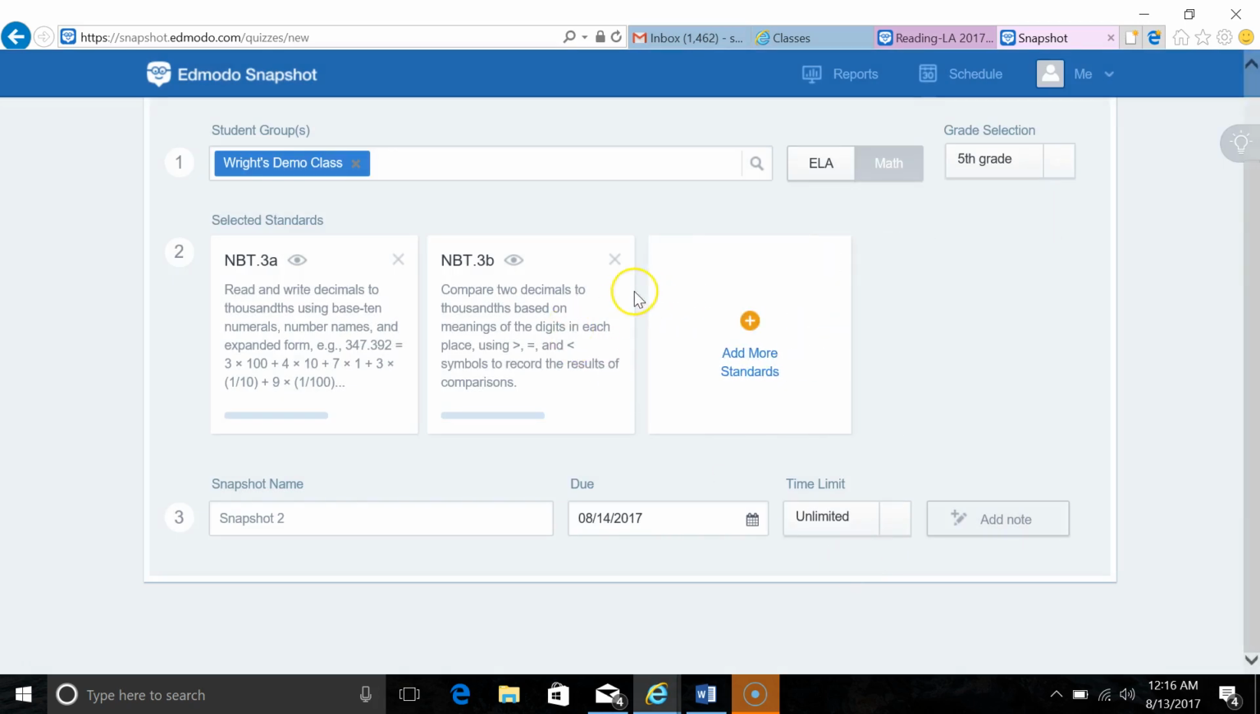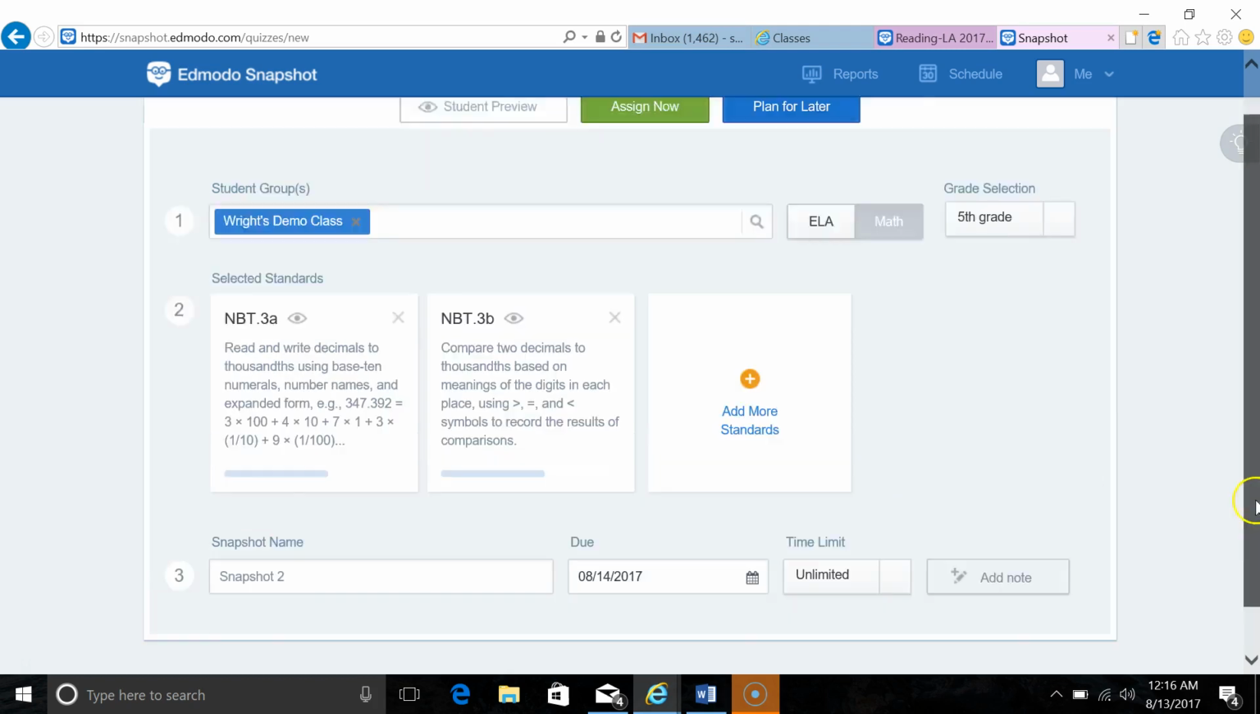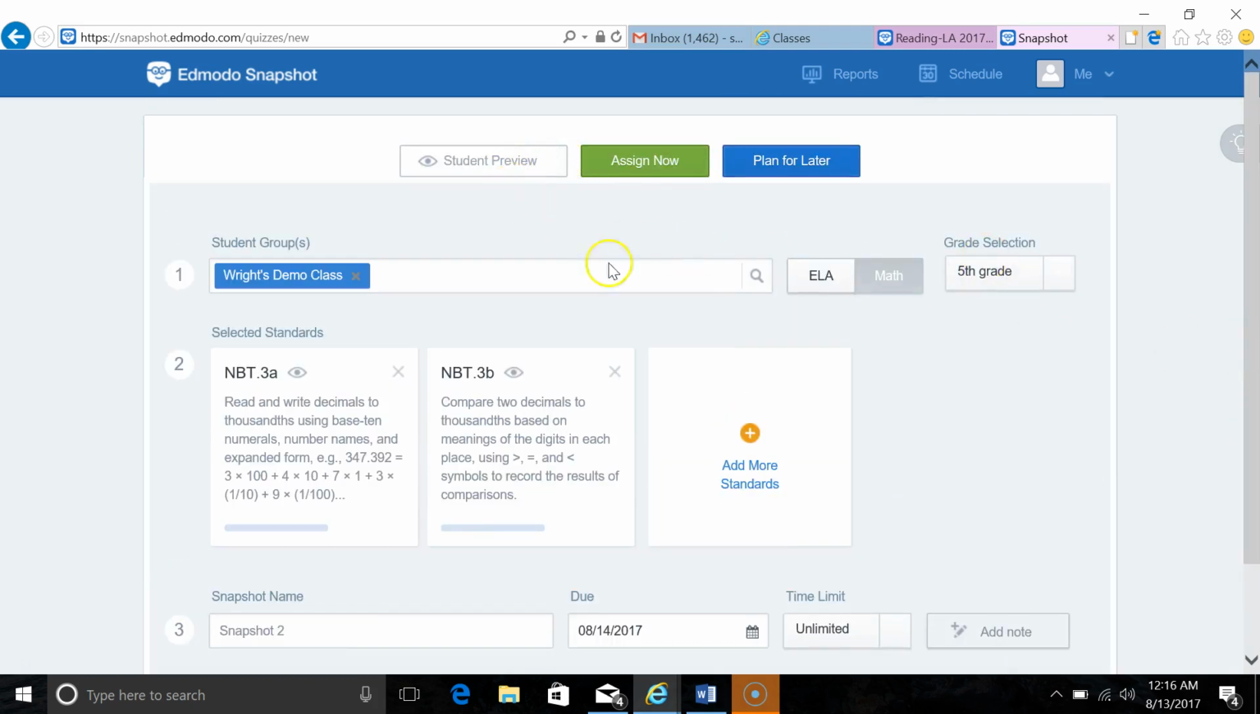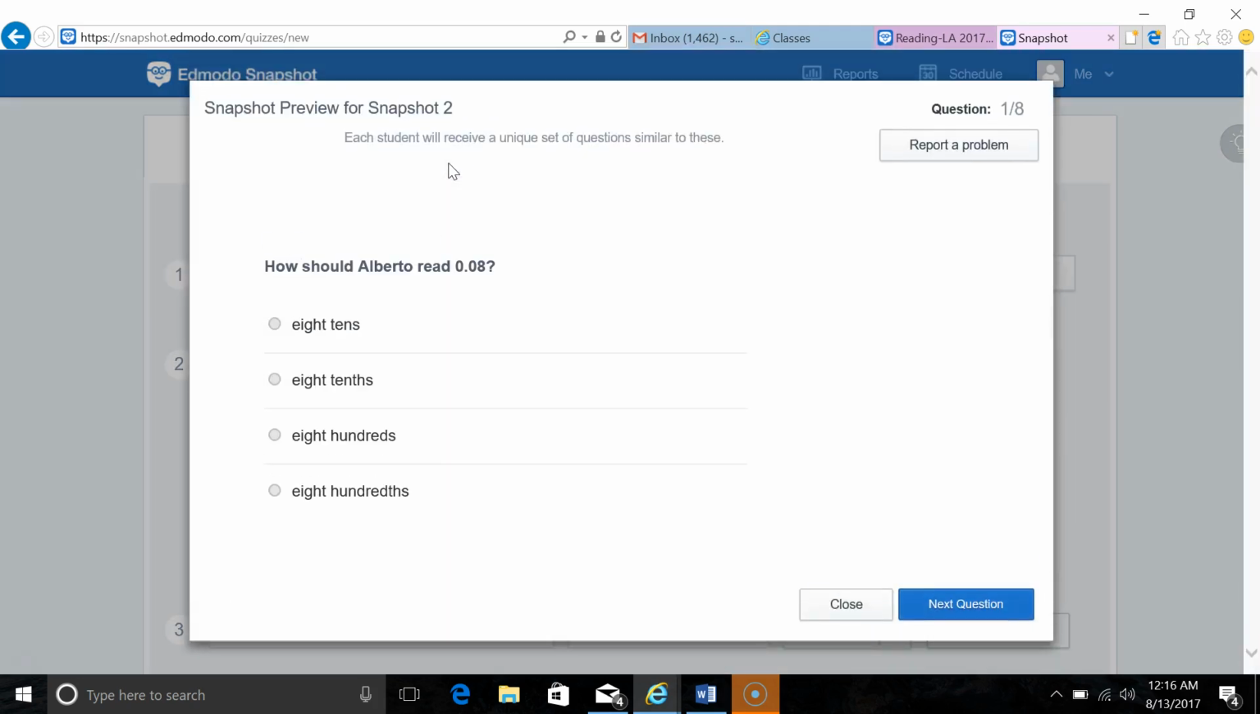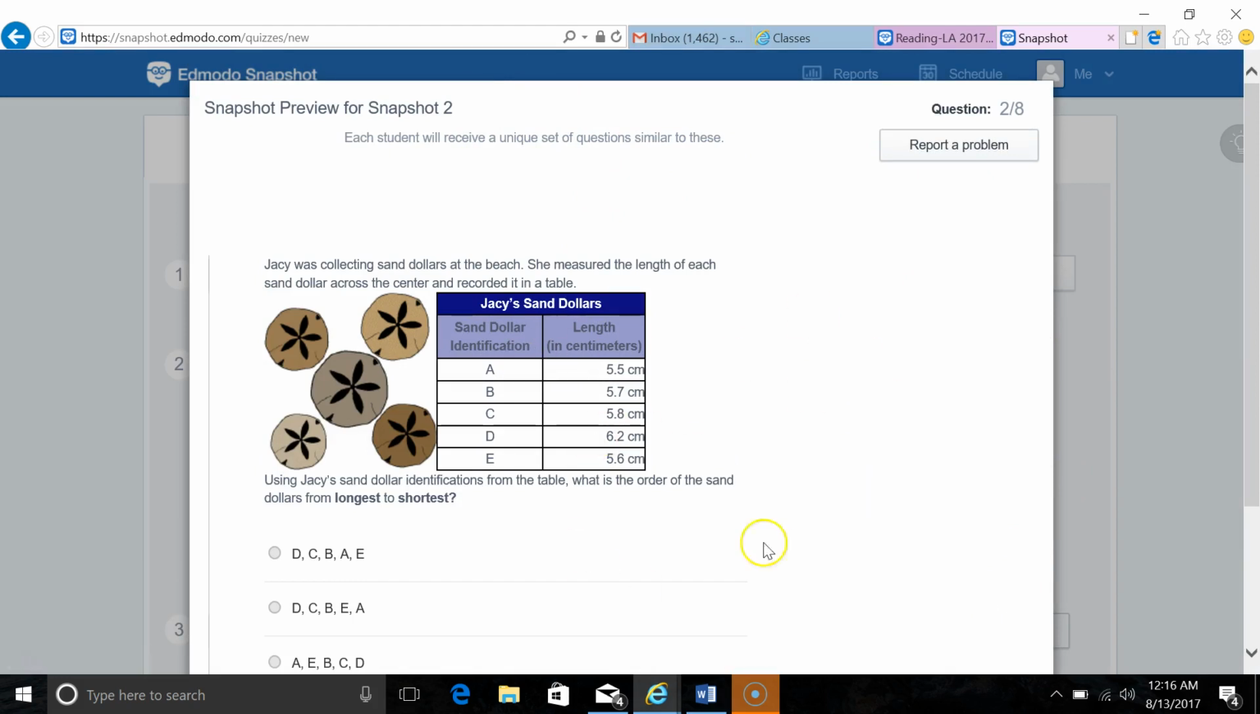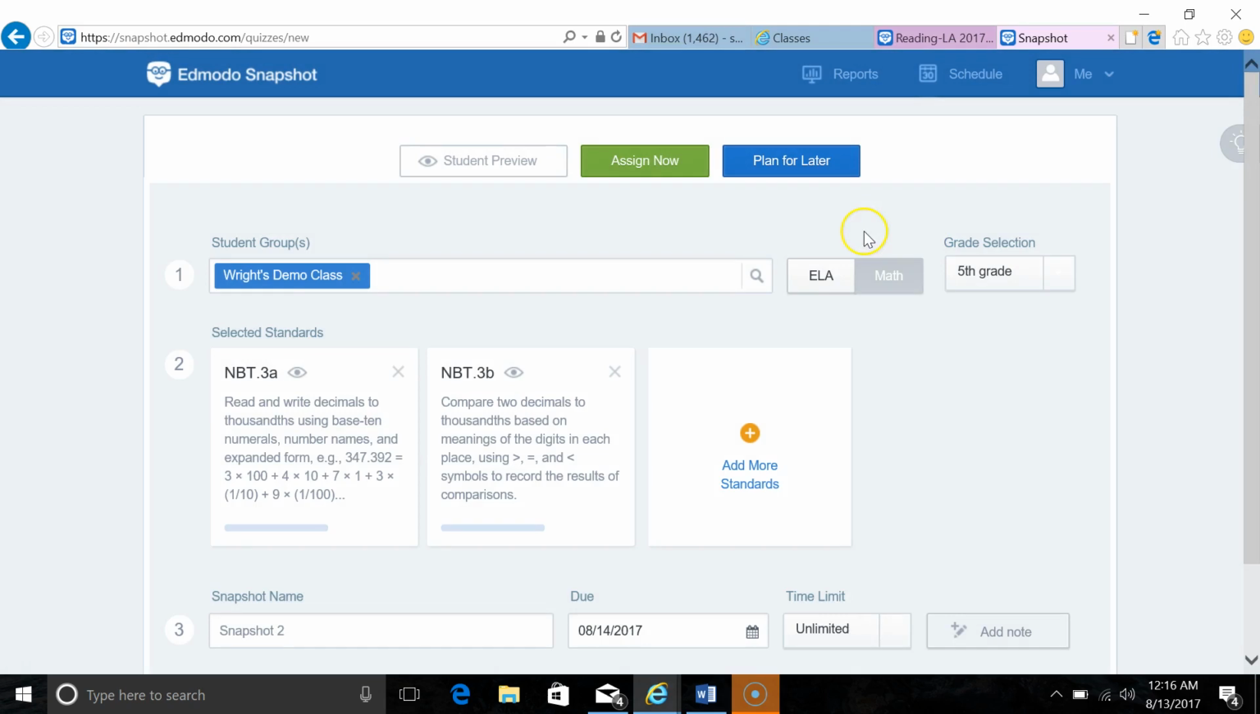And I can take that off. I can give this a name, the due date, how much time they have, or leave it unlimited. And another great option is I can also preview the quiz prior to seeing it. So I will be able to see what type of problems the students will be given. So that's a great option, and then go ahead and assign it when I am ready.